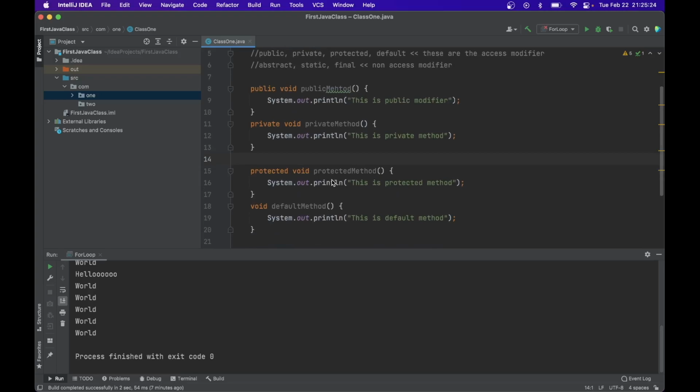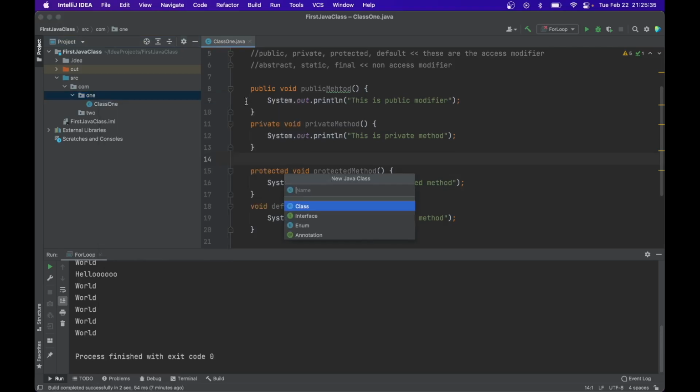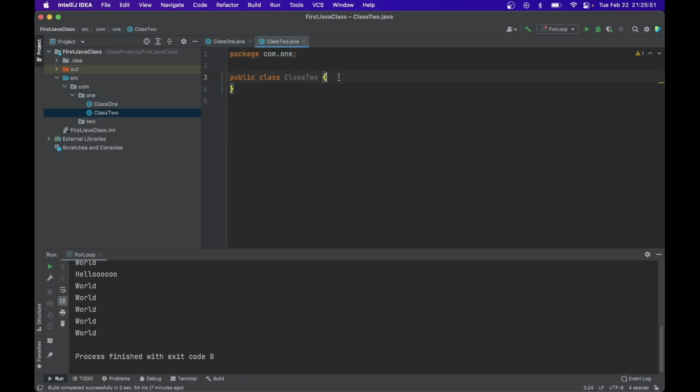The key point is that we want to access these methods from a different class, and can we access them or not. That's the point over here. So I'm going to quickly create another class in the same package. I'm going to name it class 2. In class 2, I'm just gonna create another method for now. It doesn't matter what method you create. I'm just gonna create public void method 1.